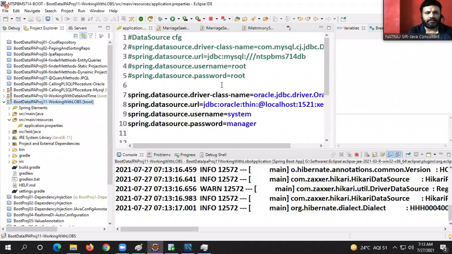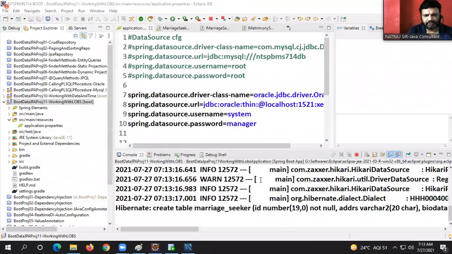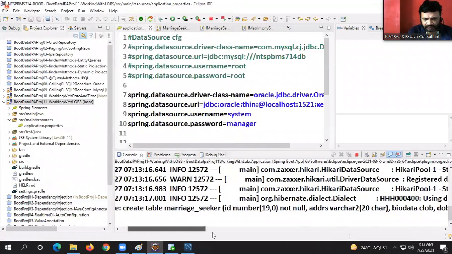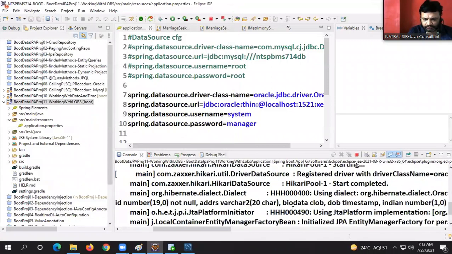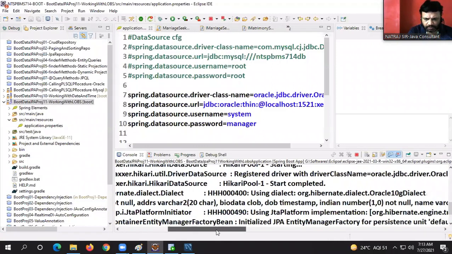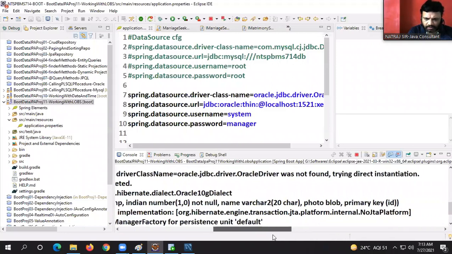Okay, let it be. So now I'm pointing to the Oracle database software. So ultimately, it will create the table, guys. Look at biodata clob, DOB timestamp, biodata clob, and photo blob.